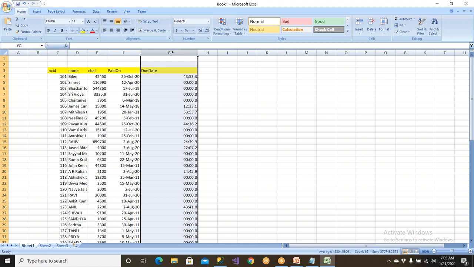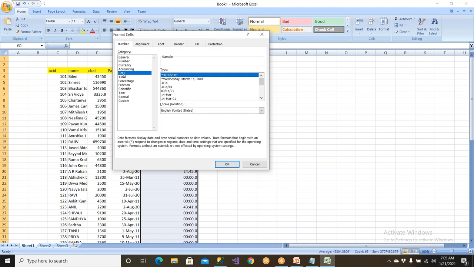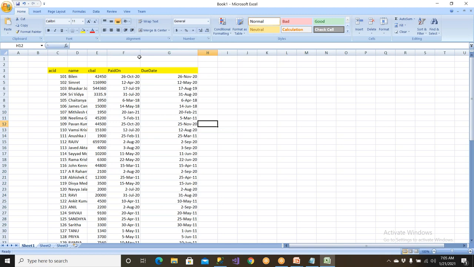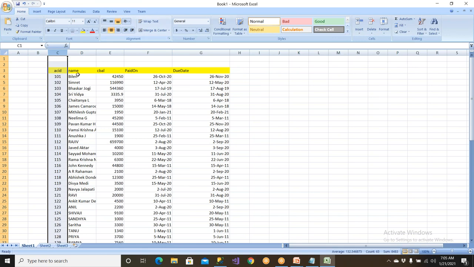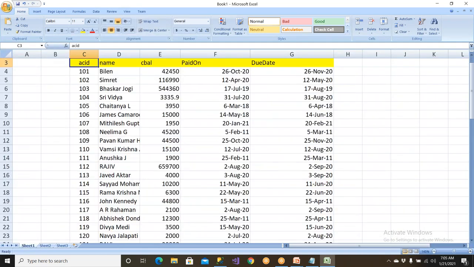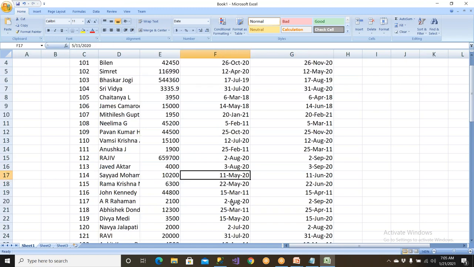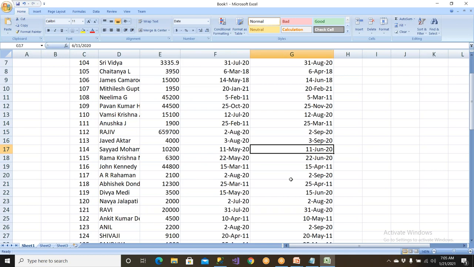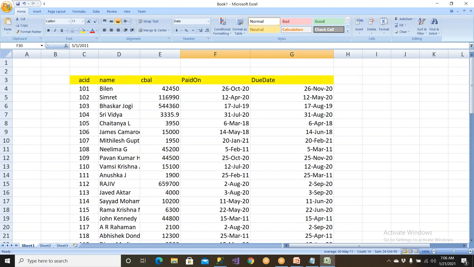You need to go here, right click on this, say format cells, and click on date and choose one style. Choose this style and click on OK. So this is how you should be able to see your data clearly in your Excel sheet and try to understand whether everything is properly happening or not. Paid on, due date on. So you paid the amount on 26th October, due date 26th November, right? So 11th May you paid and 1 month duration, so 11th June you are supposed to make. So this is perfectly coming. This kind of testing you have to do in your data.